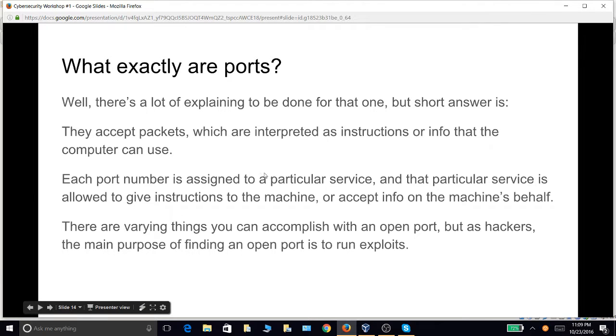So each port number is assigned to a particular service. For example, I have Skype, and this uses a certain group of ports. So each particular service is allowed to give instructions to a machine or accept info on that machine's behalf through those ports. There are varying things that you can accomplish with an open port, but as hackers, the main purpose of finding an open port is to run exploits.